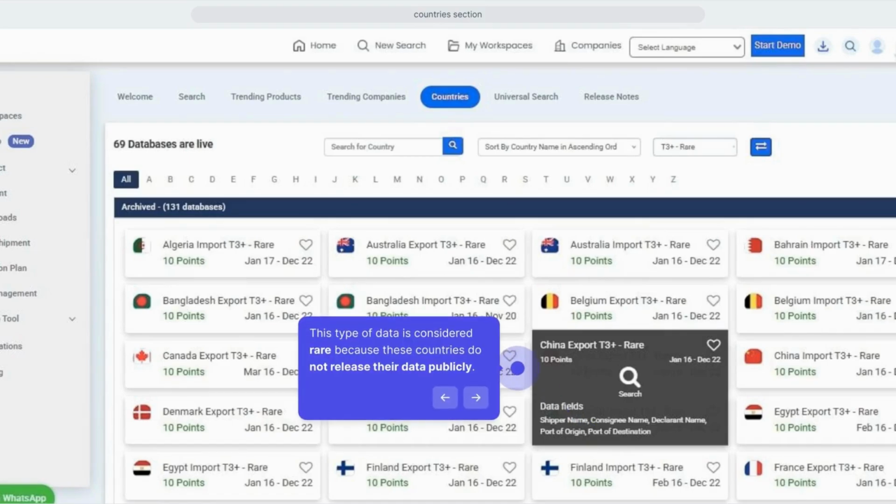Now comes the T3+ rare category. This type of data is considered rare because these countries do not release their data publicly. While the complete data might not be available, Volza provides approximately 40% coverage for these countries, giving you valuable insights that are otherwise hard to obtain.